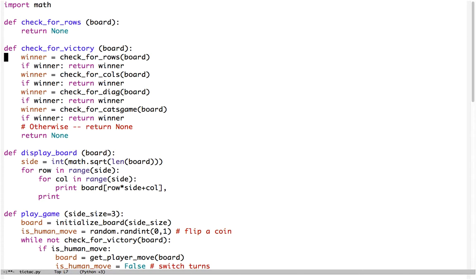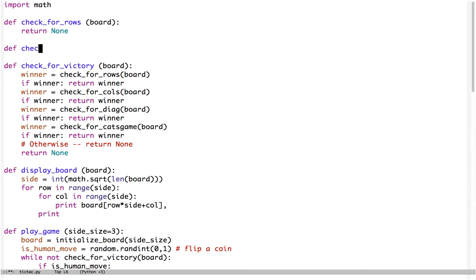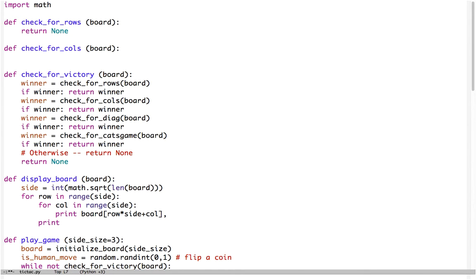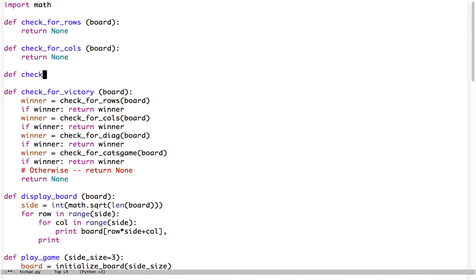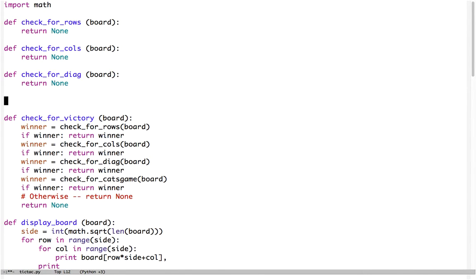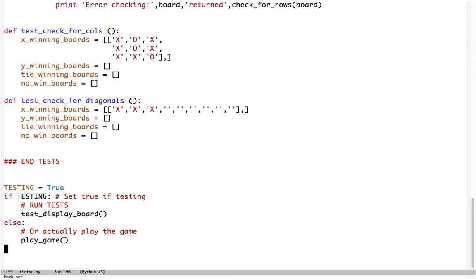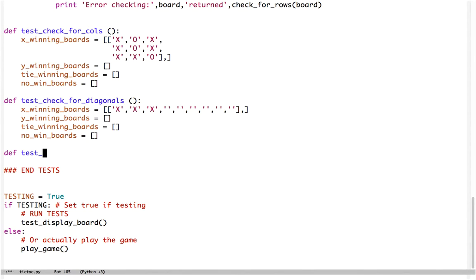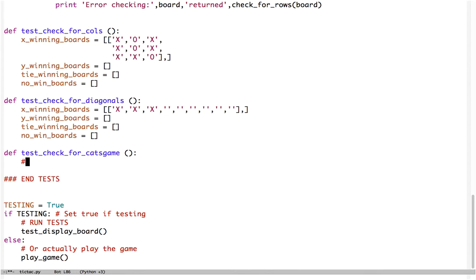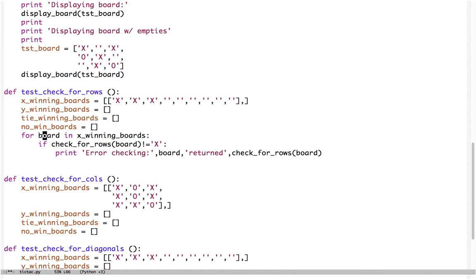So this function now is going to rely on a whole bunch of other functions. And you can see how very quickly I just created work for one member of the team. This could be one person's whole day's work, is writing each of these functions to do all of these checks. And more importantly, also writing the tests. So test check for cols, test check for diagonals, test check for cats game. And for each of these tests, you're going to end up doing code like we did here in check for rows, where you're going to call check for rows, make sure it gives the right response, and if it doesn't, you're going to call an error.